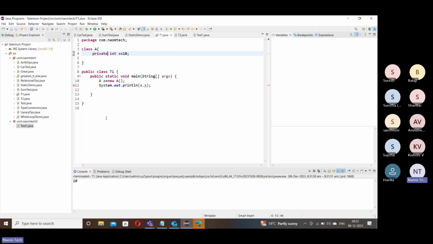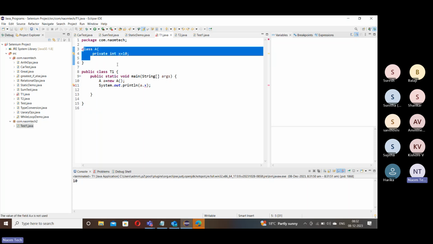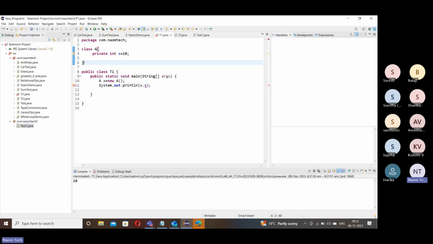Now, can you access a private member of one class from another class? Now you see, when I say private, immediately you can see an error here. See, friends, there is an error. And please read that error: the field a dot x is not visible. You can see that even within the same file, same package, that variable x of class A is not visible to class T1.